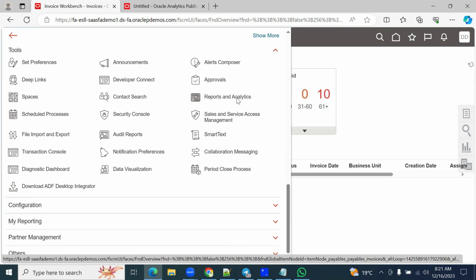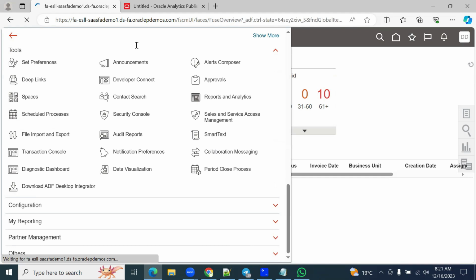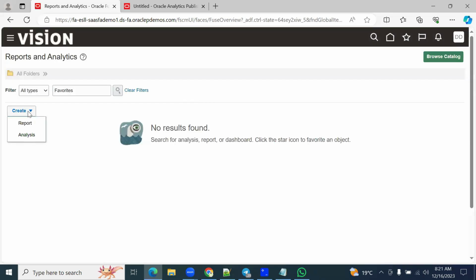Go to reports and analytics. When we talk about reports, there are two: one is BI reports, another one is OTBI analysis. In BI reports, we can write select statements, meaning SQL queries, and fetch the data from tables. In analysis, it's a drag and drop tool. We try to design dashboards and charts. Okay, let's go for report now.